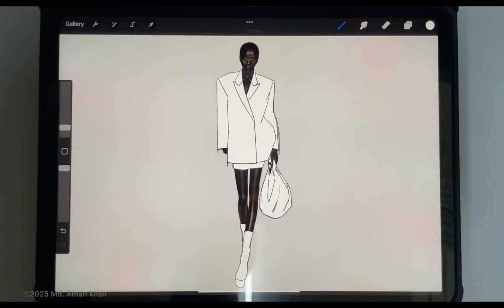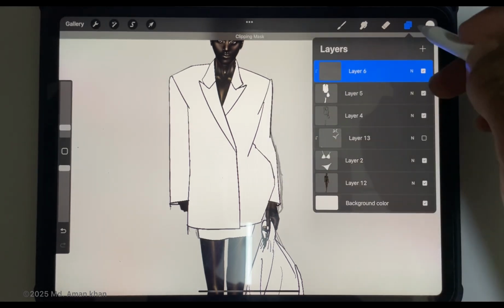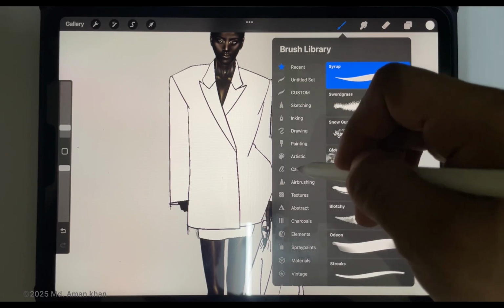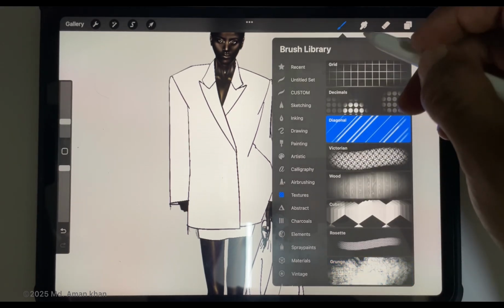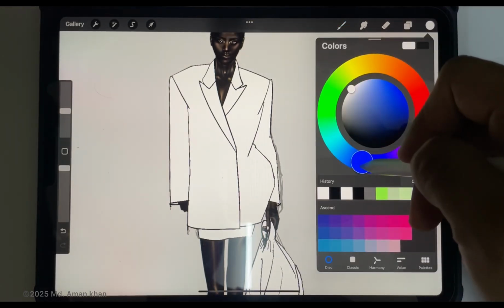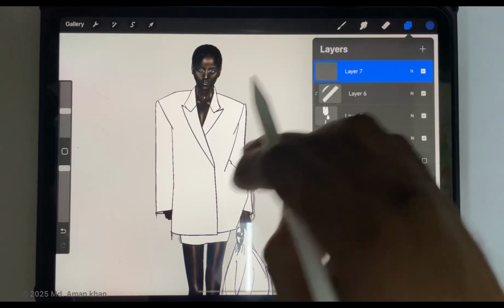So now we will add a new layer, and we will create a clipping mask. I'm going to use a texture brush called diagonal to create a stripe pattern. That pattern we are going to use for our reference, but this is not the final pattern that we are going to use for our design.